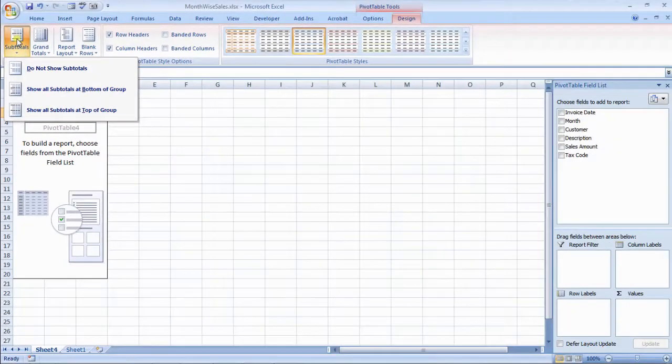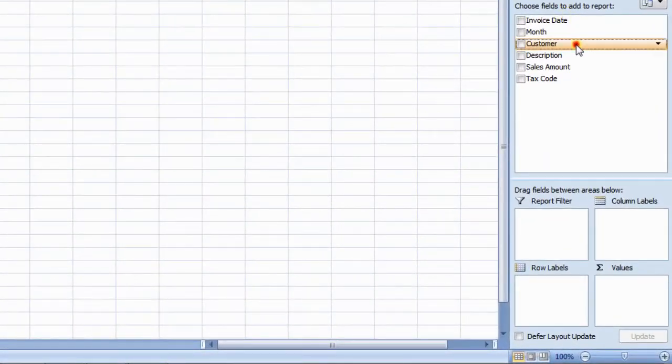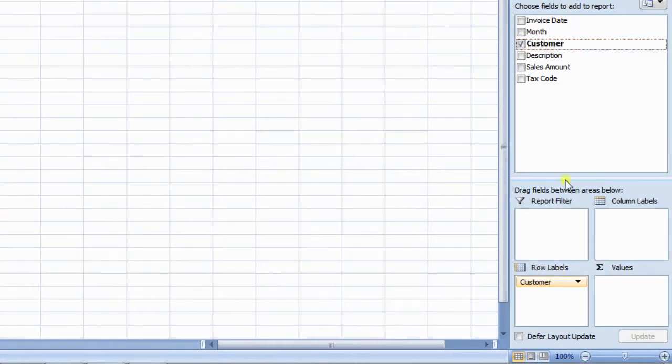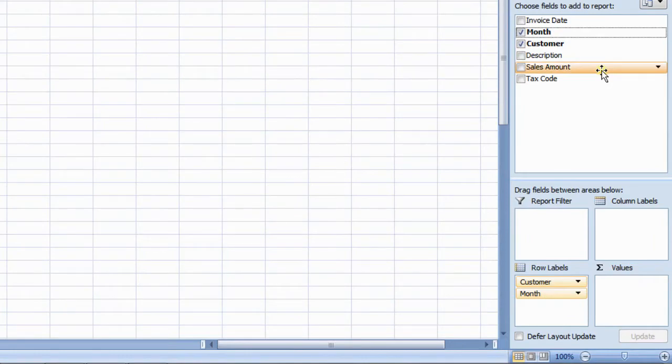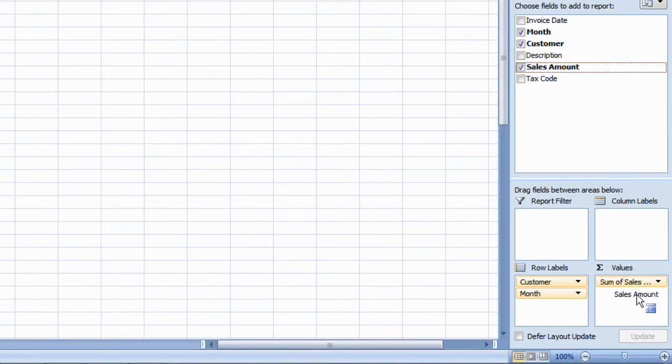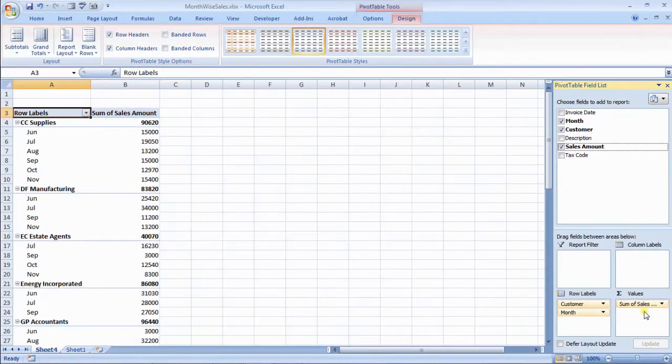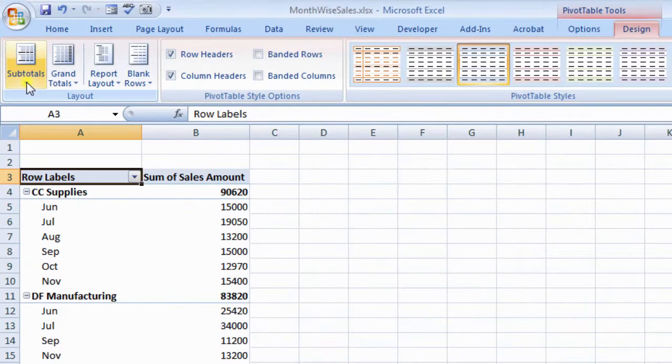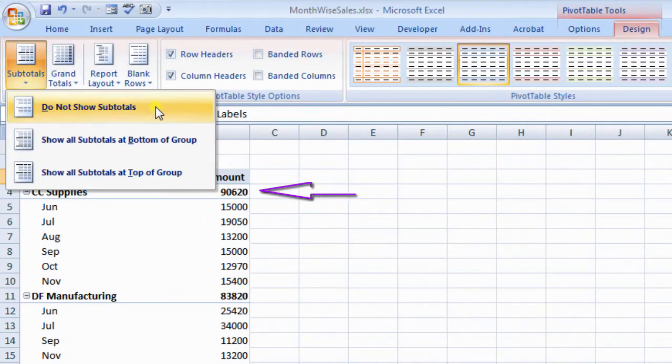Drag customer to row labels, month to row labels, and sales amount to values. Now, to hide all subtotals, both rows and columns, select Do not show subtotals from Subtotals option.